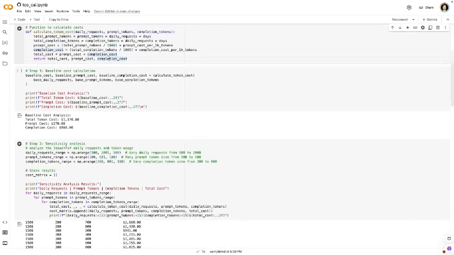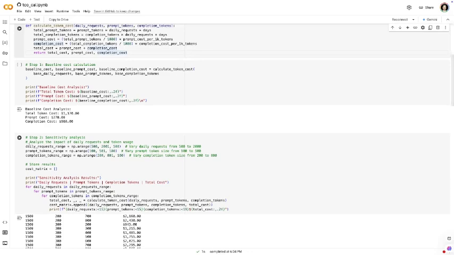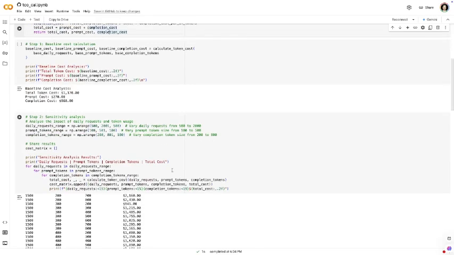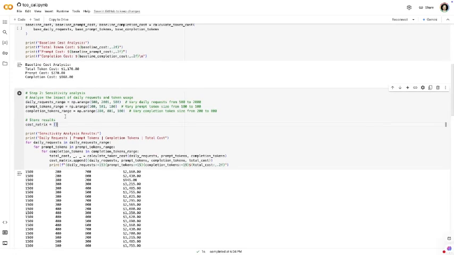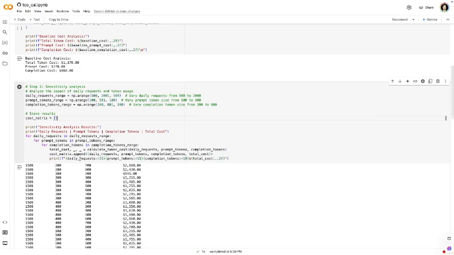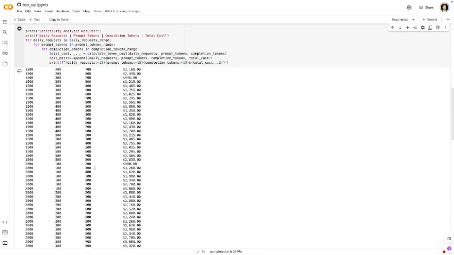To do a sensitivity analysis, let's say the daily request range is changing between 500 and 2,000, and the average prompt token is varied from 100 to 500, and the completion is varying from 200 to 800. So we do a very simple matrix to get those numbers. For each of these values, we calculate the total cost, and then we capture those.